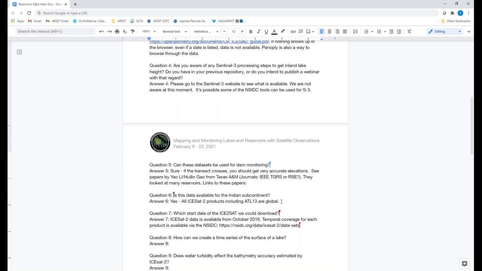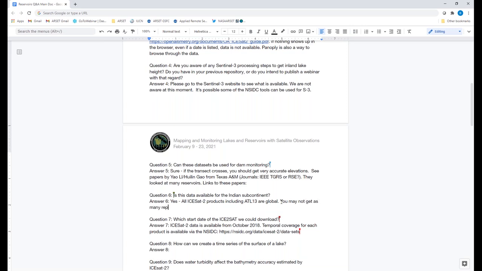So question six: is this data available for the Indian subcontinent? Absolutely. One disadvantage as you move further into the lower latitudes is that you don't get as much repeat, the number of crossings spreads out. This is a polar orbiter, so all the orbits converge in the high latitudes. So if you're working in northern Canada, Siberia, or Alaska, you get a lot of nice close repeats. But as you move further south, the frequency will be much less.